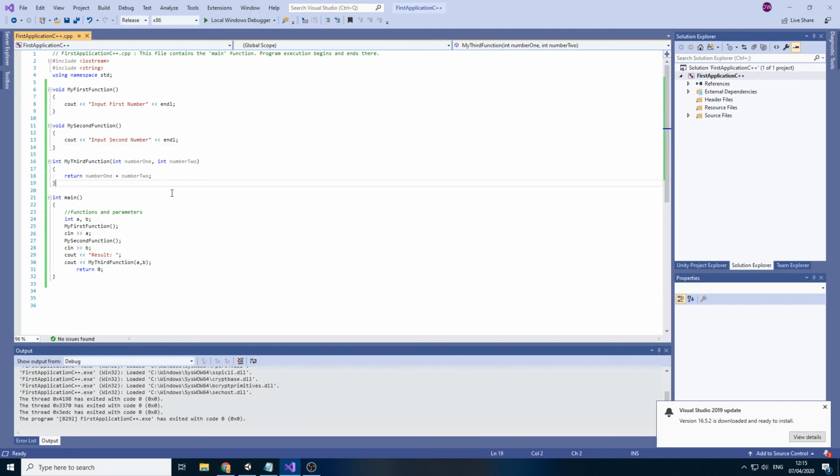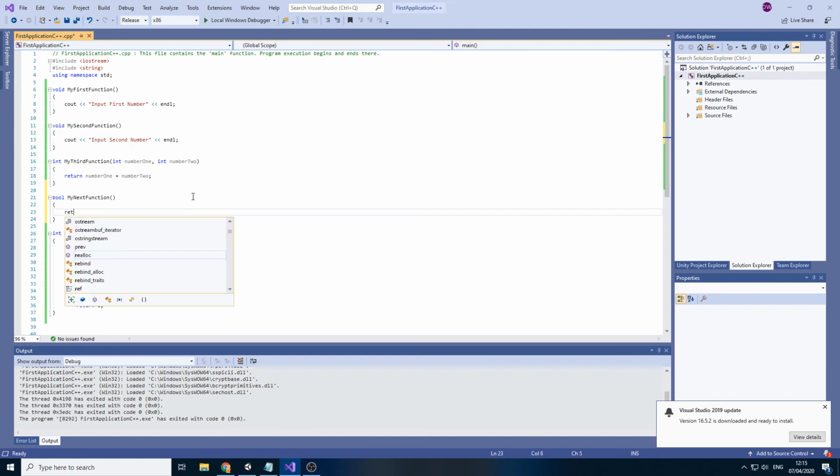Again, like I said, this can be done with anything, so we could have bool. And then we would do return, so that would be return true or false. For a float, it would be just a number. For a string, it would be, of course, a string. But yeah, that's it for this video.